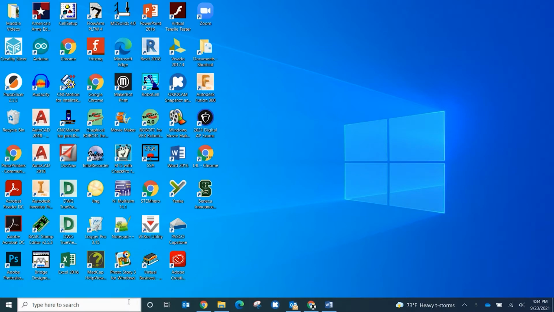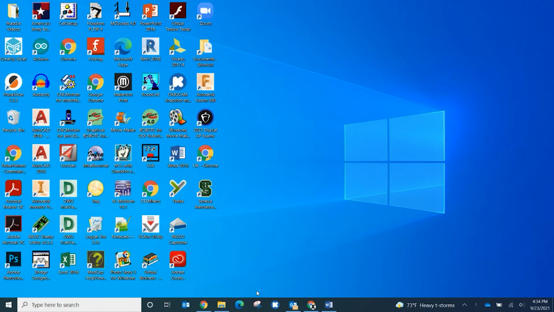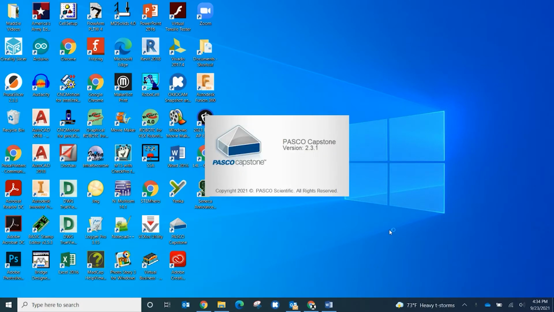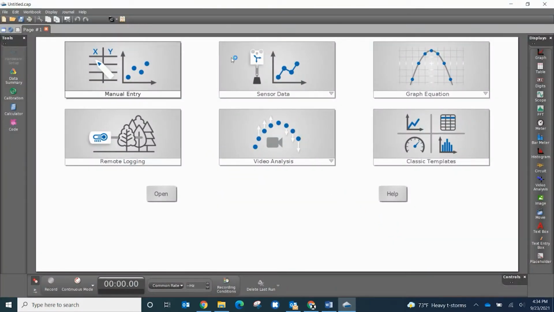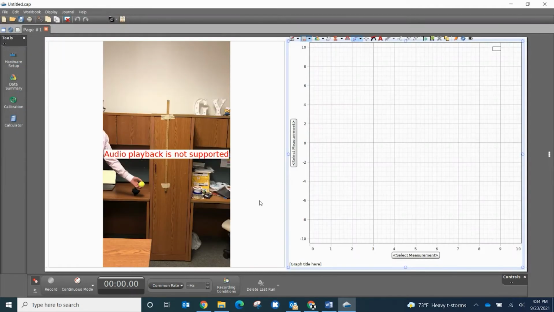And then on that computer that you downloaded, you're going to pull up the Capstone software. So you can use the Capstone icon, which is here, or in the search here, just type Capstone and pull up the software. All right, so when you come to the initial prompting, go ahead and click on Video Analysis and find the video that you downloaded to your computer, which for me is going to be this guy right here.